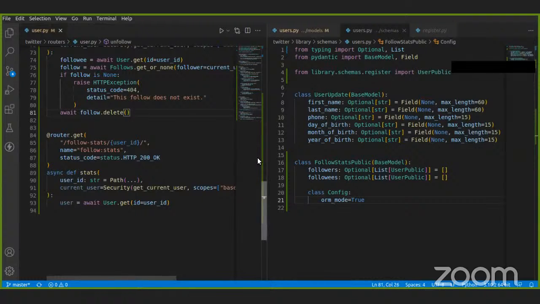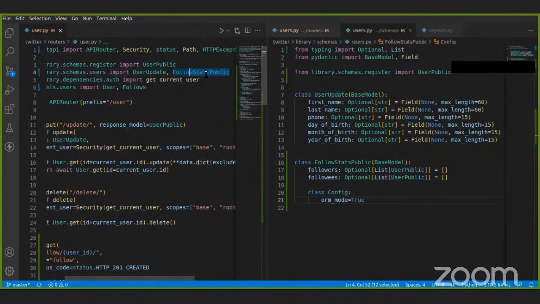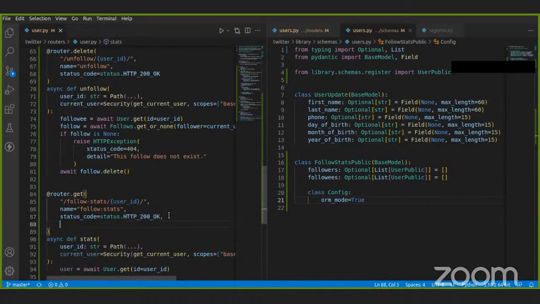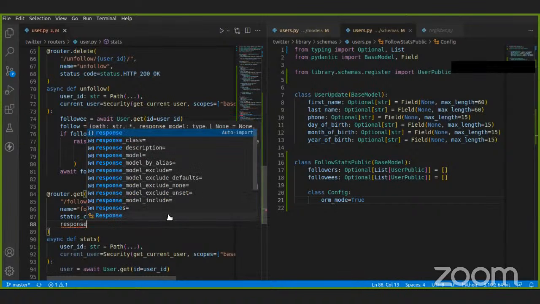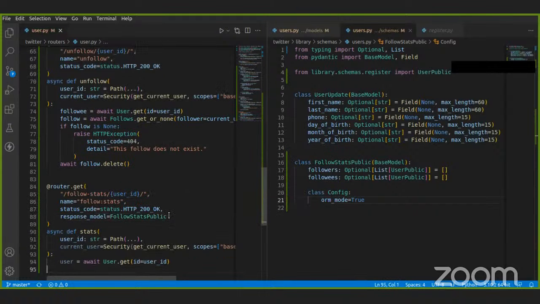All right. So import this FollowStatPublic to here. And we're going to use that as a response model. All right. So do you have any question concerning this? Okay, no question so far, no, for me. Okay.